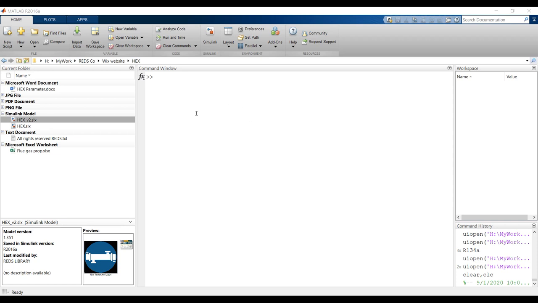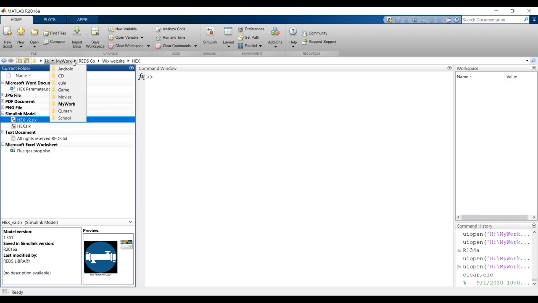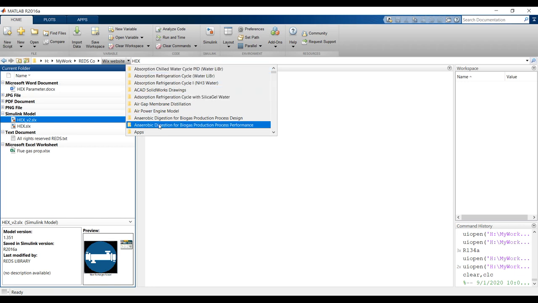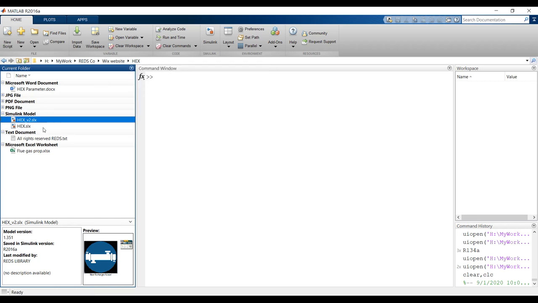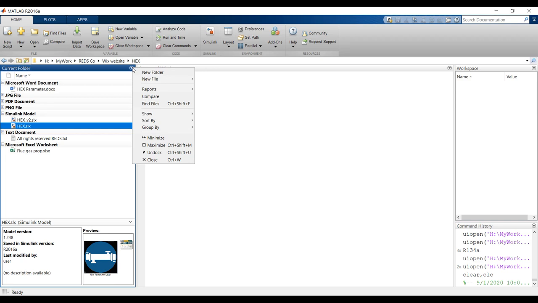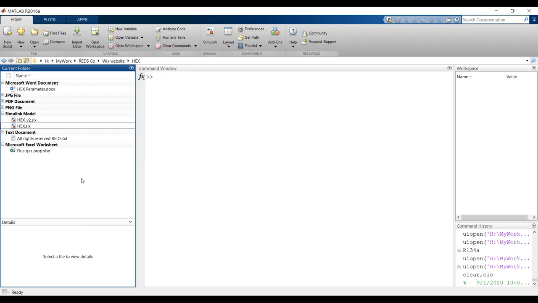Okay, first of all, open your MATLAB and go to your destination folder from here. This is my main folder. After downloading your model, copy it to the working folder, then go to your destination folder from this path, and you will find your files contained in the folder, sorted by name and grouped by type.